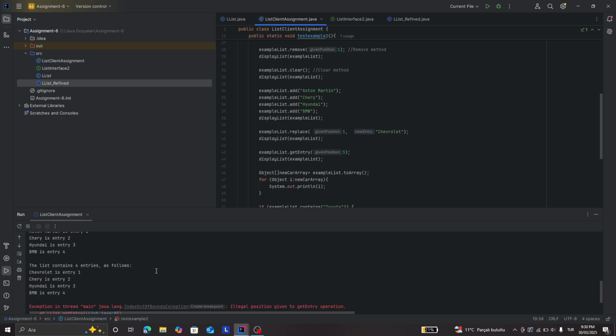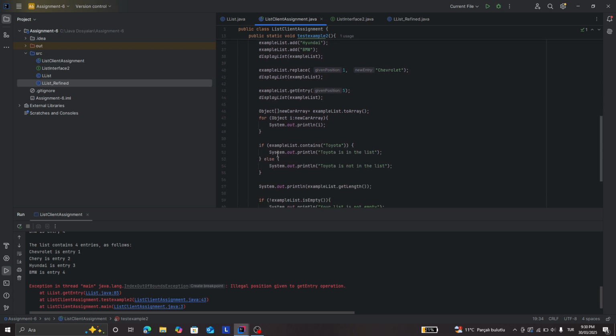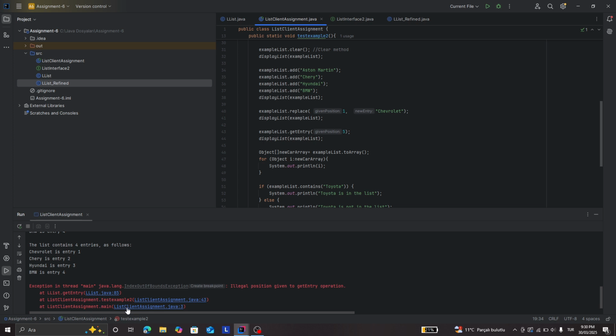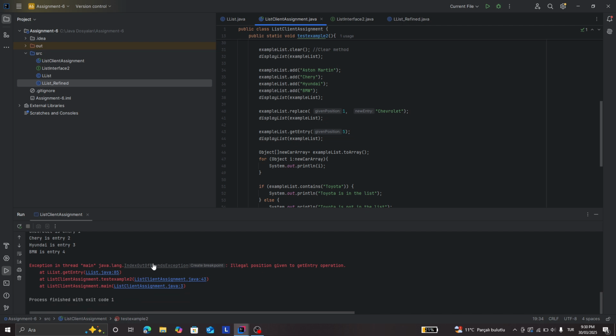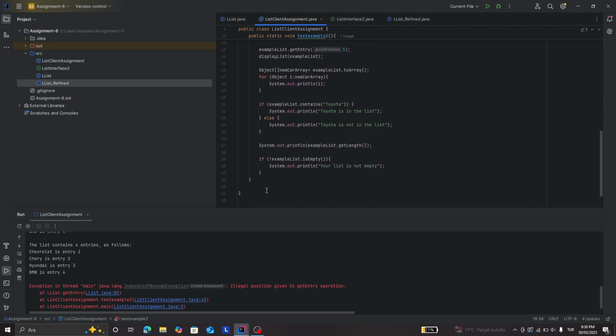And we have the getEntry method, and we have an error, sorry, and I will fix the code. Yes, and we have an invalid index.